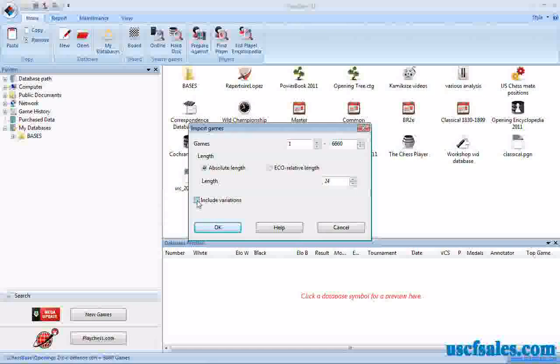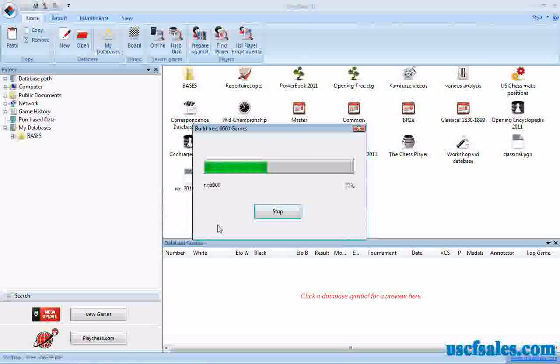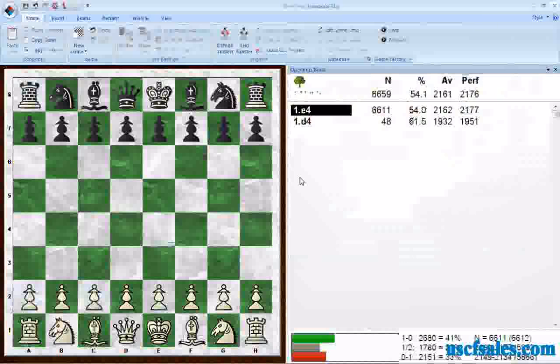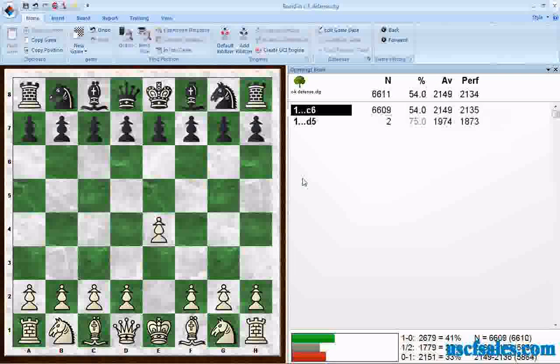I'm going to check it, and then I'm going to click OK. And ChessBase will now work and put the tree together. And what we have here now is a finished tree. We'll double click on it, and there we have it. There's our tree, E4, C6.